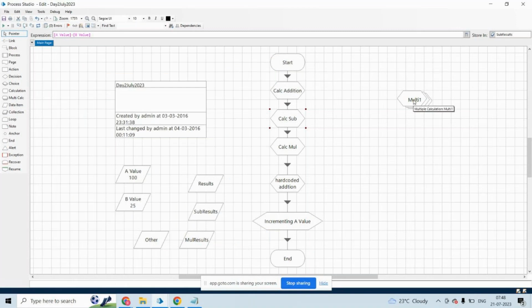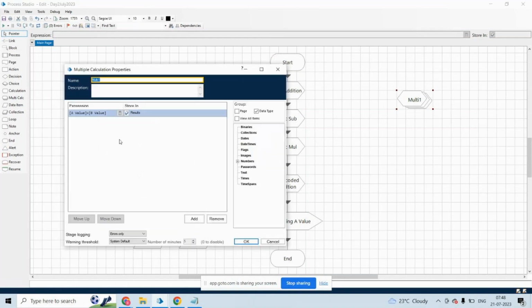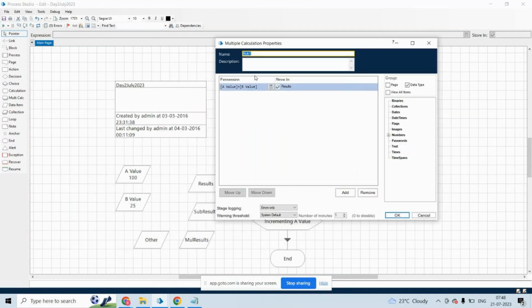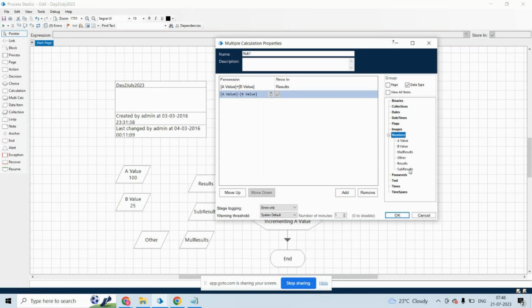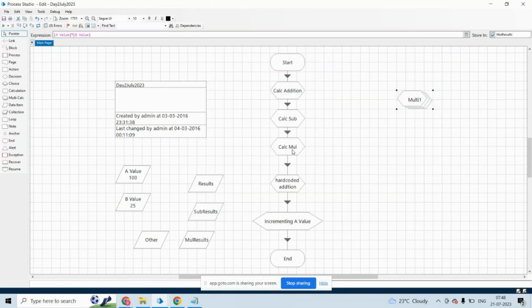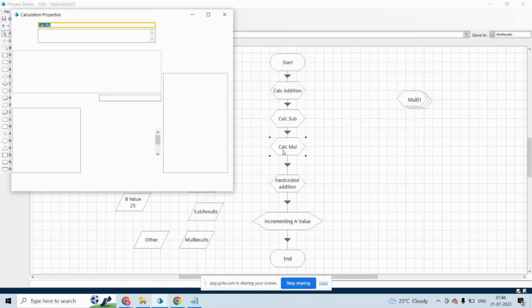Okay, here I am opening the multi calculation. So I wanted to add one more expression and one more entry, right? How do I add one more entry? You can see the add button here. You can add like this. Put a value minus b value. Where do you want to store? You want to store in sub results. Clicking on OK.